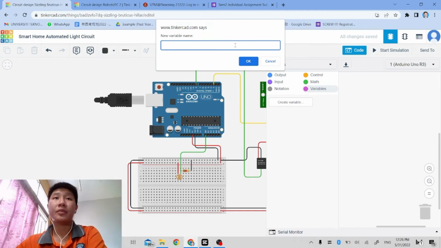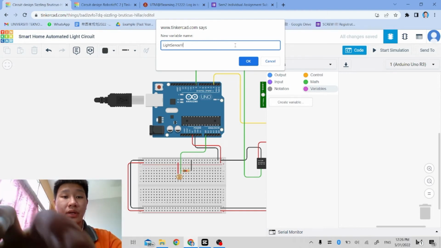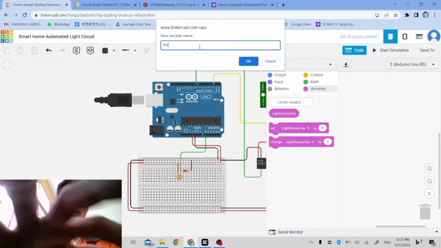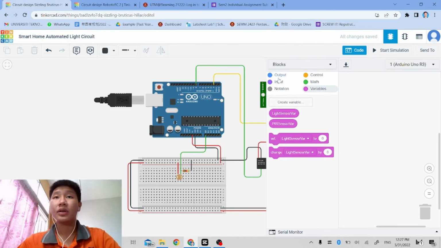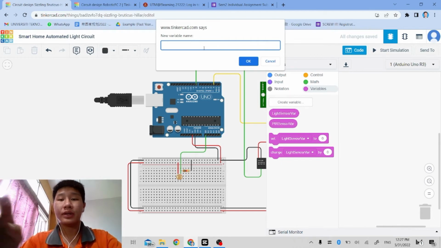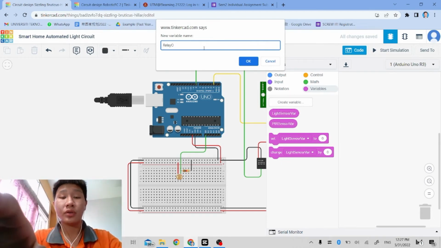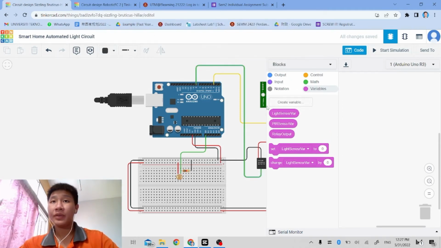The first variable is for the light sensor. We can give it a name, light sensor variable, which is the short form. Another is for the PIR sensor variable. And another one is the output. For the output of the switch, there is the relay, so we use relay output. As we can see, we already wrote out the 3 variables that we need.